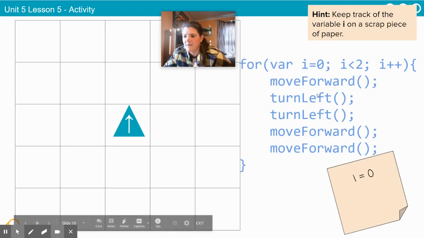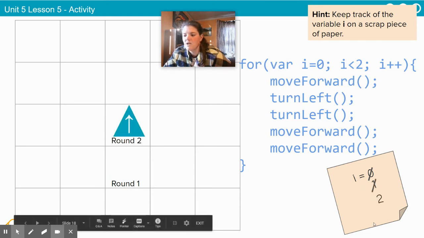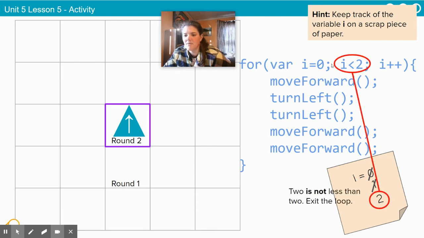Okay, our next program for variable I initiated at 0, I is less than 2, adding 1 every time, move forward, turn left, move forward, move forward. All right, so starting with I is 0, move forward, turn left, move forward, advance the variable I. Okay, well, 1 is less than 2, so go again. Move forward, turn left, move forward. Get 2 now. Well, 2 is not less than 2, so we're done. And this is where we end.